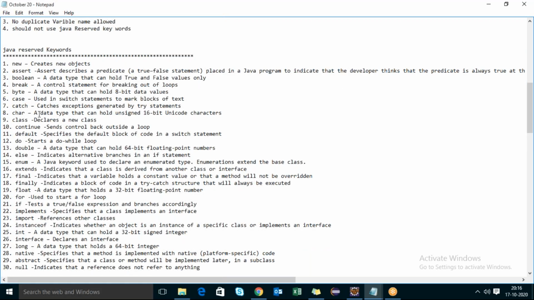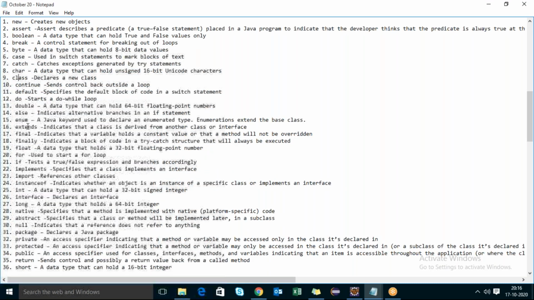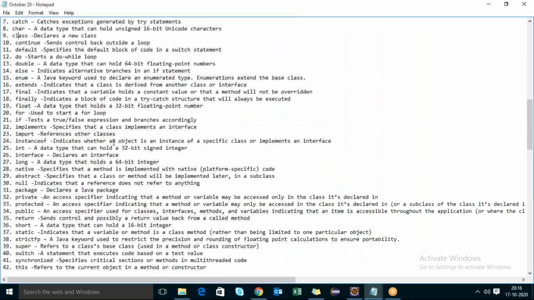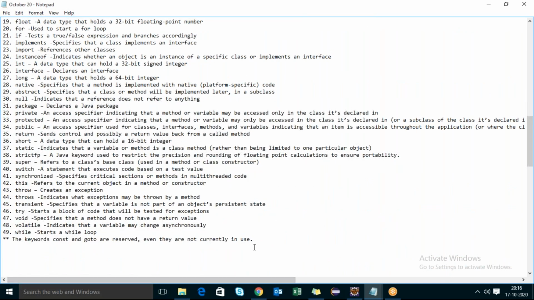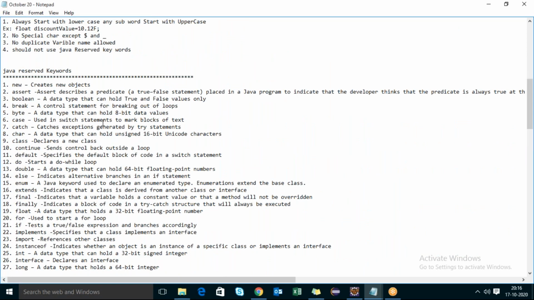We have already covered so many things here, byte, char, class, right? So there are some keywords we have already covered. These are all Java reserved keywords. There are around 50 here; as of now, we have 49. Just try to go through this one whenever you have time.